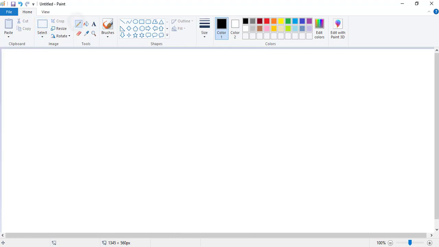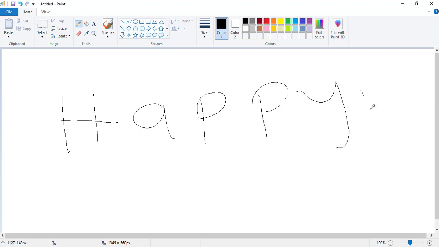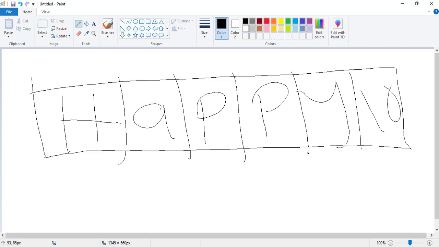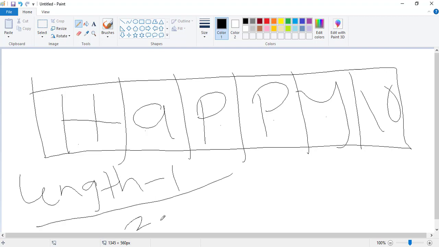If the length is odd, we have HAPPY. As you can see, this is odd, right? So we have 1, 2, 3, 4, 5. The length is odd here. So all this question is saying is that if the length is odd, we should print the last n characters. And this last n characters is simply the length minus 1, then divide everything by 2. In this case, what is our length here? Our length is 5. Then minus 1, then over 2, which is equal to 4 over 2, which is equal to 2.